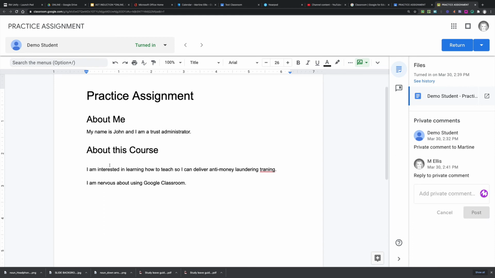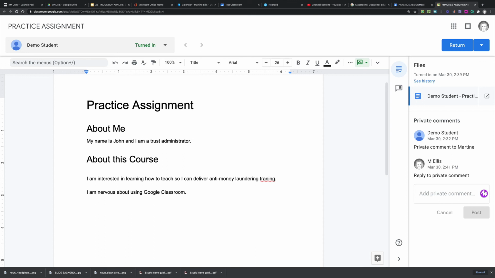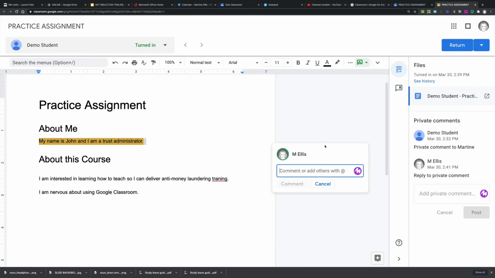So my marking process is fairly straightforward. I would read what you have written and I would compare it to assessment criteria to see how close you were to meeting that criteria. This is how I would go about giving you some comments. I would select some work or a section of some work and make a comment here.